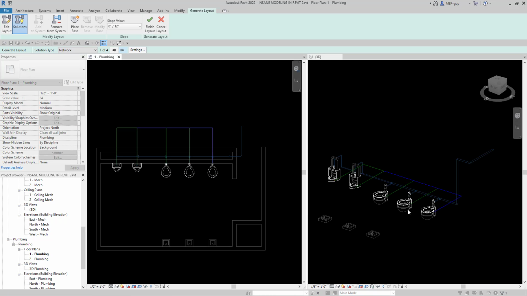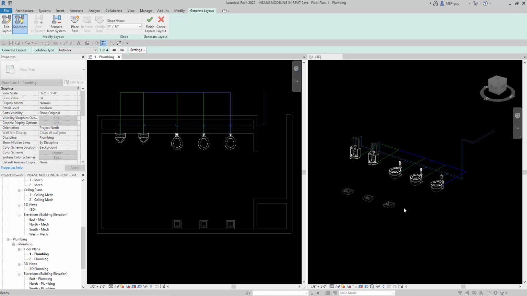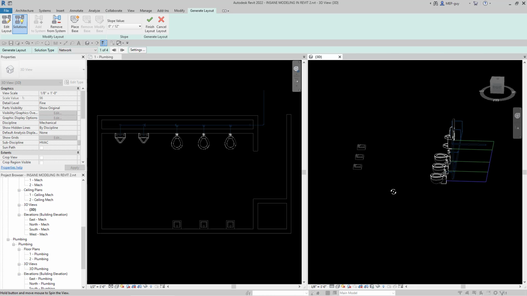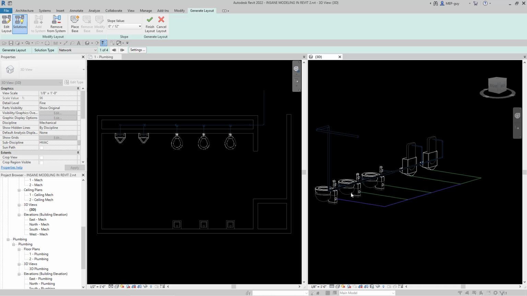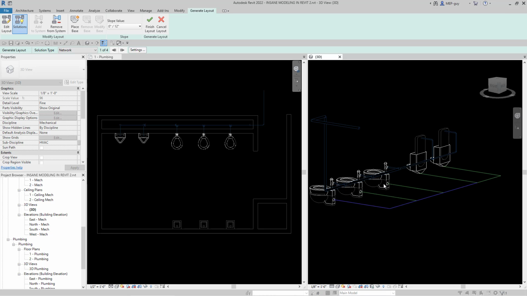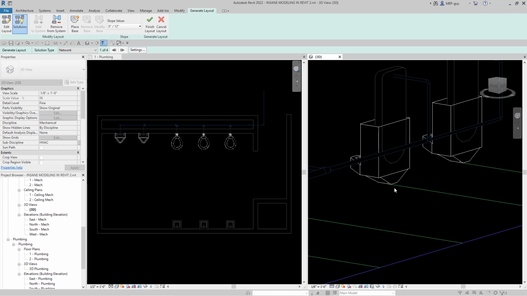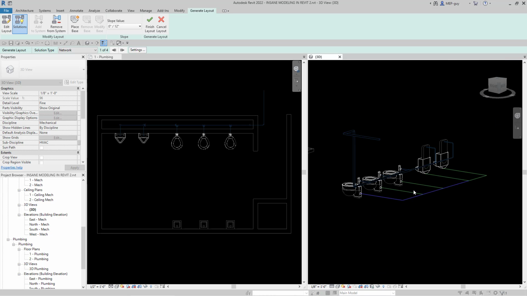And we can kind of check to make sure this is all working. So again, we just need to make sure that this is looking correct. So let's go ahead and orbit around. And let's just take a look at this right here. So you can see Revit is using the correct elevations for my water closets. But I don't think these are going to work right here. So we might have to do something different.